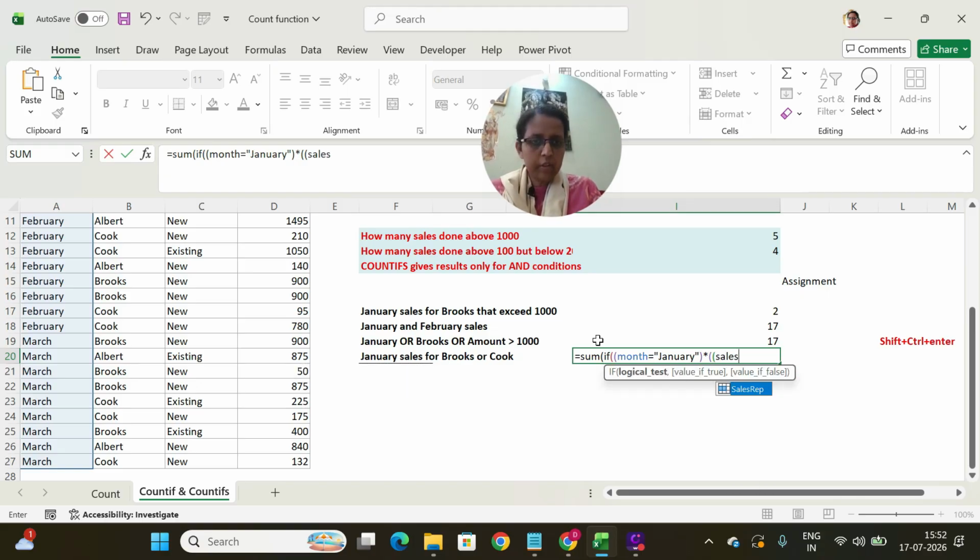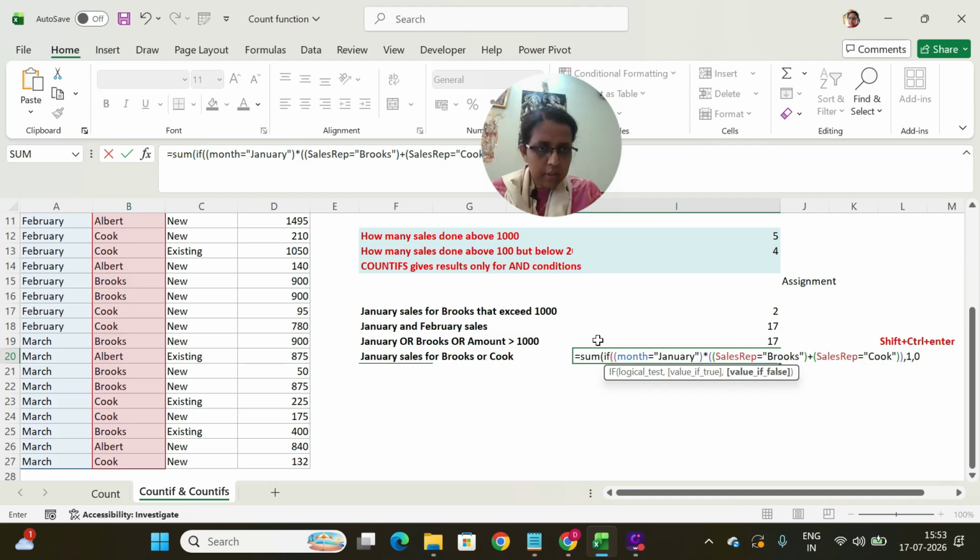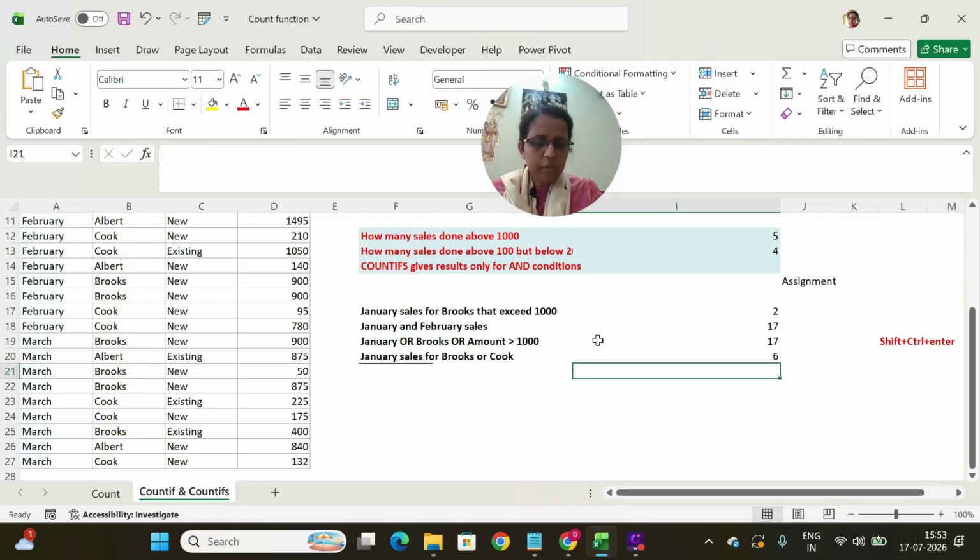and we will take sales rep equal to Brooks, and we'll use plus to combine, and we'll take again sales rep equal to Cook. Okay, close the bracket, comma, will take as 1, otherwise 0. Okay, so then we have bracket for IF closed and SUM closed. Okay, so you can see there are 6 such sales which are done in January, either by Brooks or Cook.